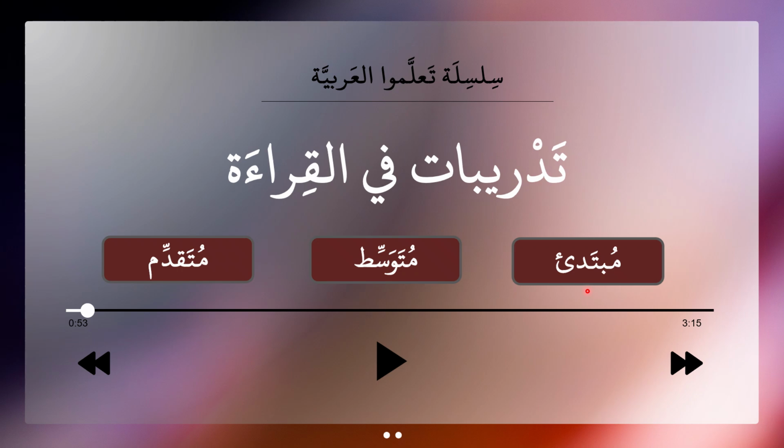The مبتدئ, which is the basic level, and it includes simple and short sentences. The متوسط, which is an intermediate level. These include longer sentences with more reading flow. And finally, the advanced levels. These include more natural narrative sentences.